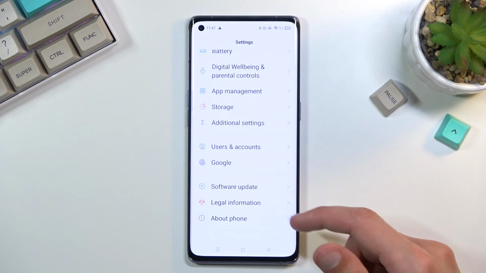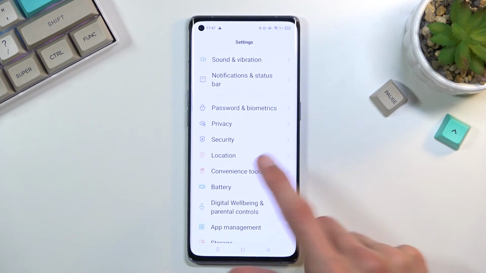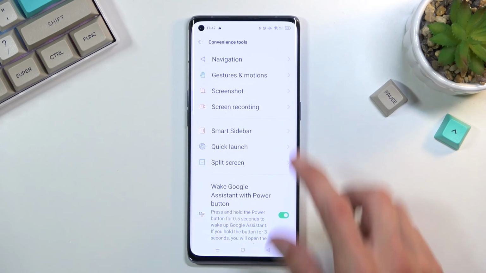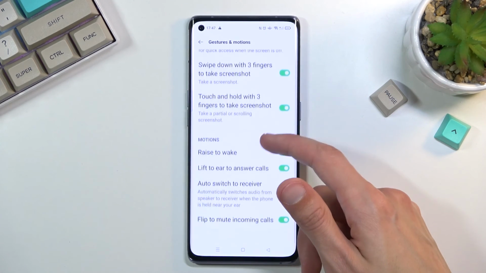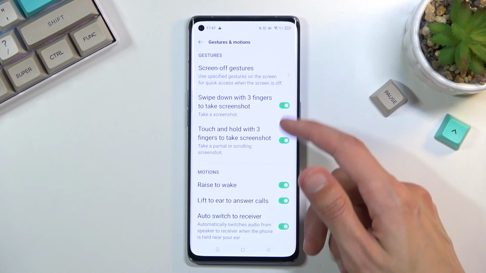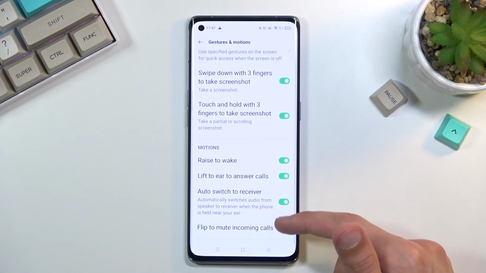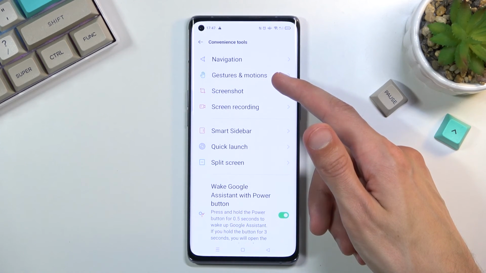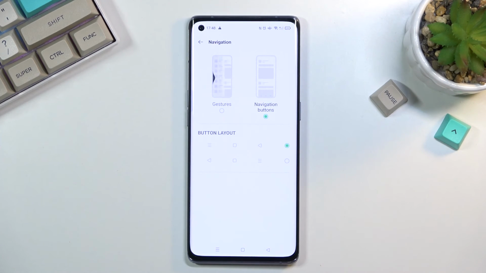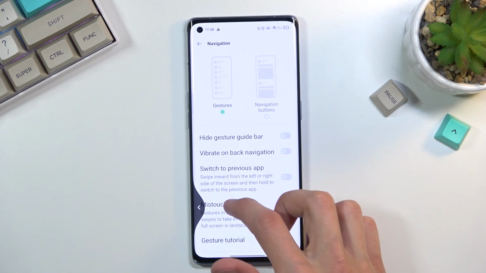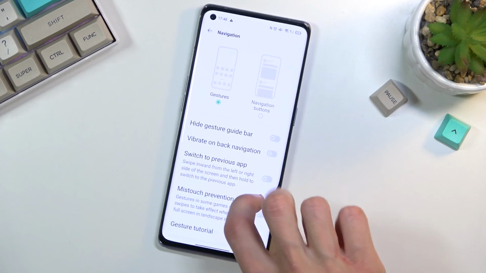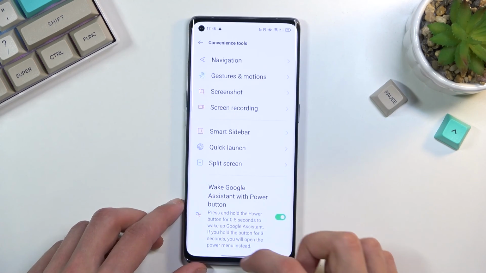From there, we're going to go to convenience tools, which is right here. And we want to go to gestures and motions. Find it. Nope, it's not in here. Is it navigation? Oh, there we go, it's navigation. And as you can see, we have the button navigation, and if you switch it, you get the actual gesture navigation, which you can see right now.